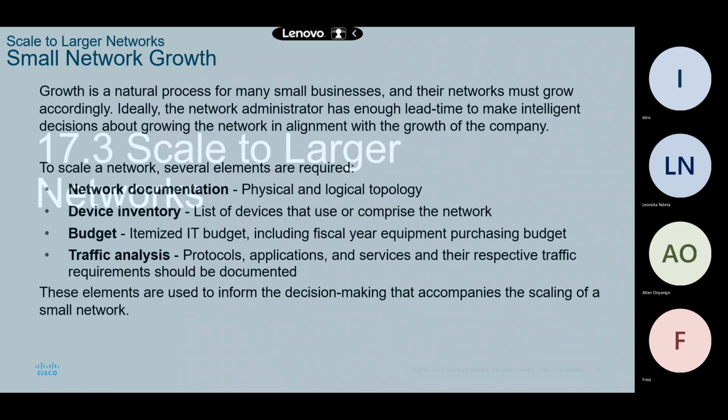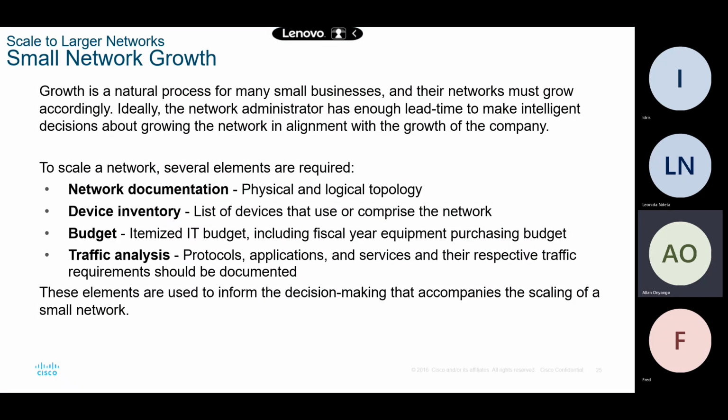As the networks grow, make sure you expand your network documentation, get your physical and logical topologies well. Device inventory, the list of all the devices, routers, switches, servers, laptops, desktop computers, IP phones, with their operating systems, with their IP addresses, whether static or dynamic, with their versions and all that.